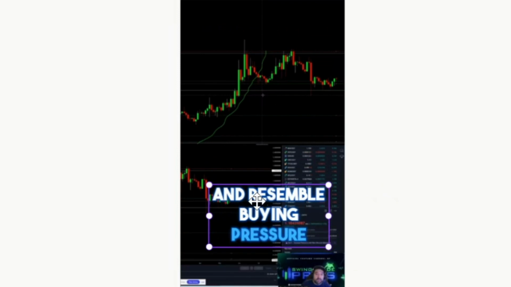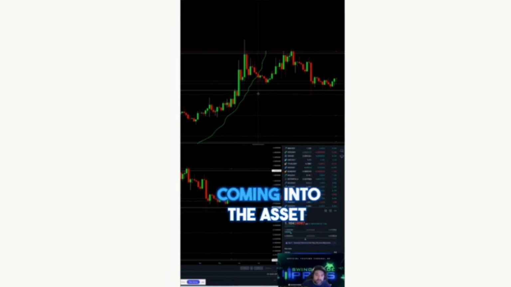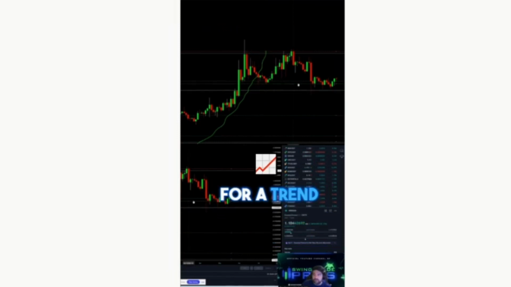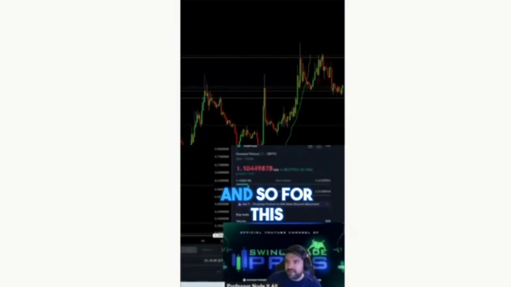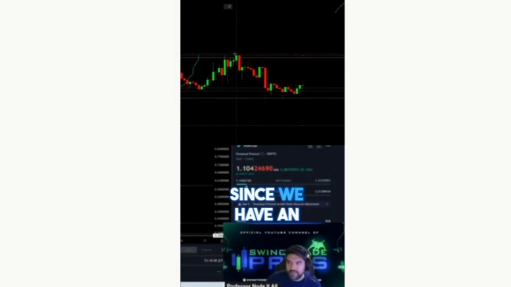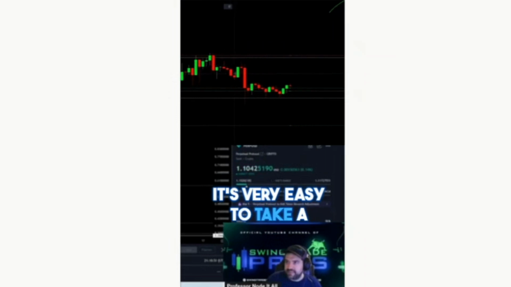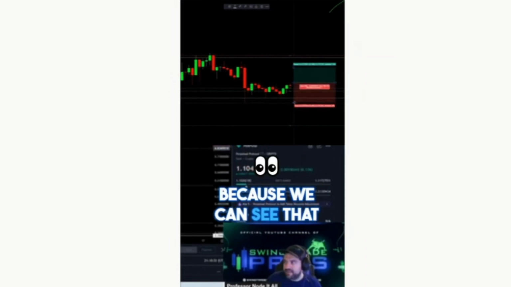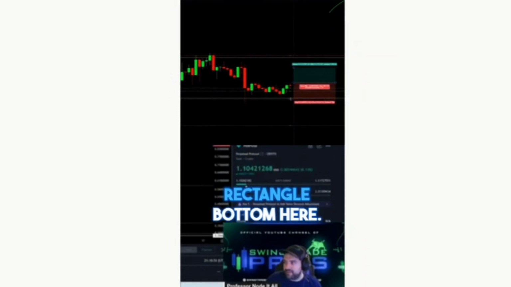And then as you're reading it, is he saying what he's saying at the right time? Let's take a look. Buying pressure coming into the asset for a trend reversal. There you go. See? And so for this particular trade, since we have an established range, it's very easy to take a trade like this because we can set our stop right below the rectangle bottom.